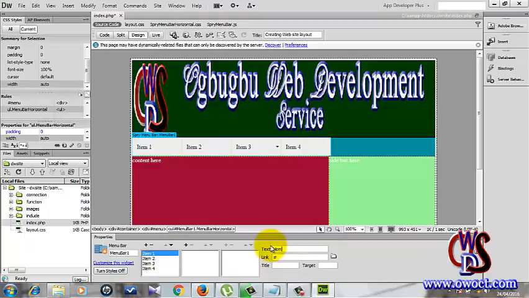Right now I'll name it home, then give it an index.php link as it's linked to index.php. Then for the second one, let's call this gallery. No, let's call it something else. Services. We'll call it services.php.